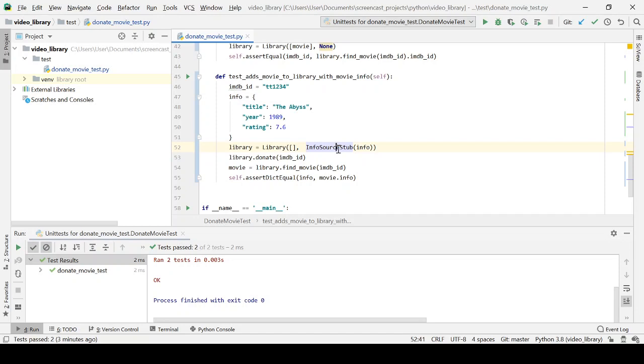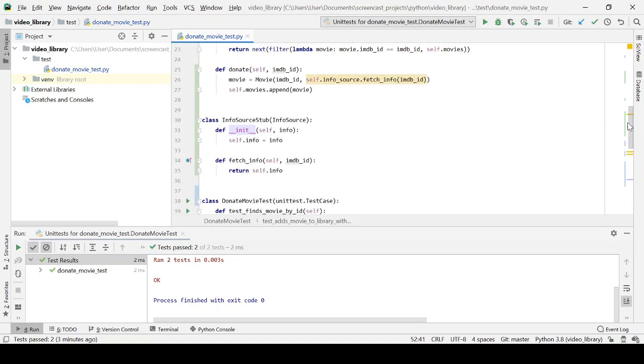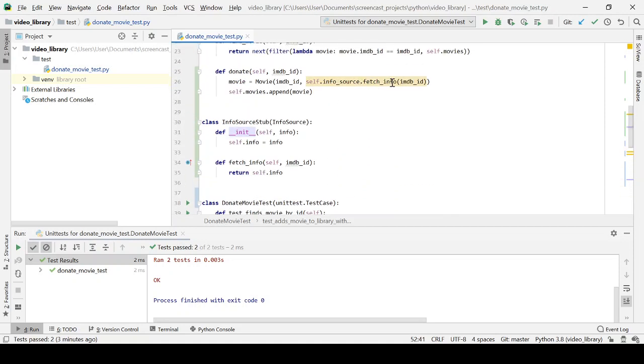Fetching information from IMDb is somebody else's problem. We don't need to know how that works, but we have defined from the outside what it will look like. It will look like this. We will use it like this, and we know what to expect in terms of what it will do. So we've defined a part of our system that doesn't exist yet from the outside.